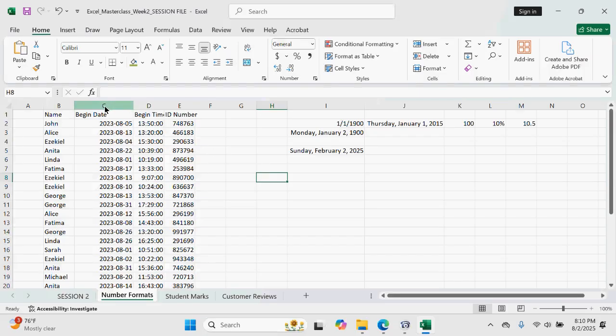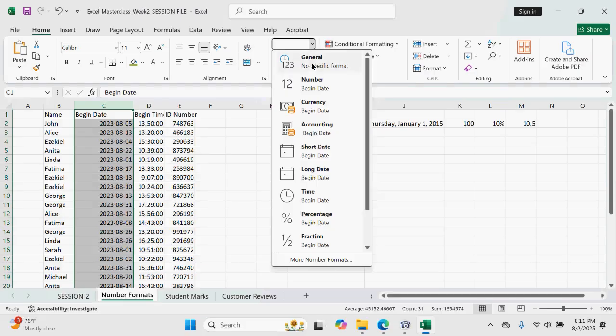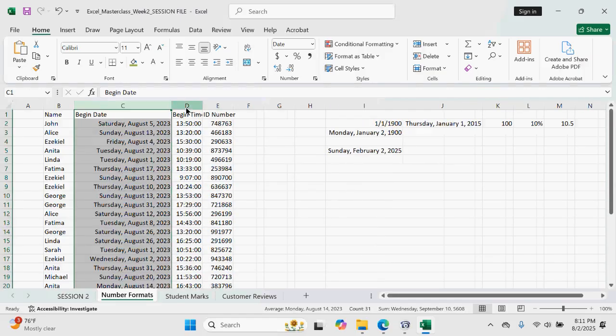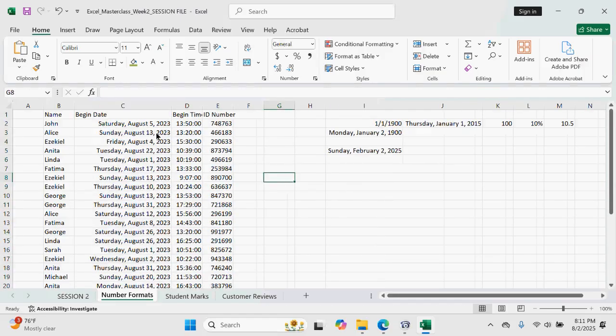We will select the whole column by just clicking on the column C, and the whole column is selected. Then we come to the format, then we click on the long date, and it will change perfectly well for us. So this is very important in data organization, right?